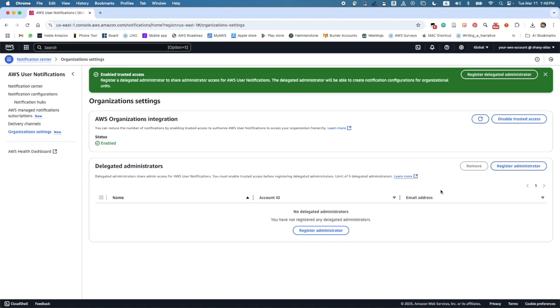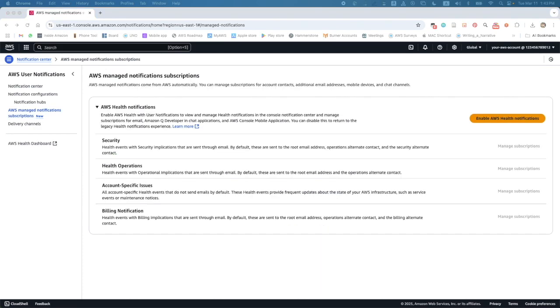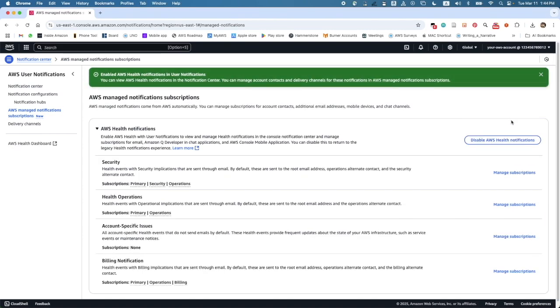So to address that, I'll repeat the same process for enabling managed notifications that we just saw in the member account as well. I'm now switching to my member account. And again, I'll go to the User Notifications console under AWS Managed Notification Subscription and enable AWS Health Notifications. So now the member account can see its individual notifications in the Notification Center.